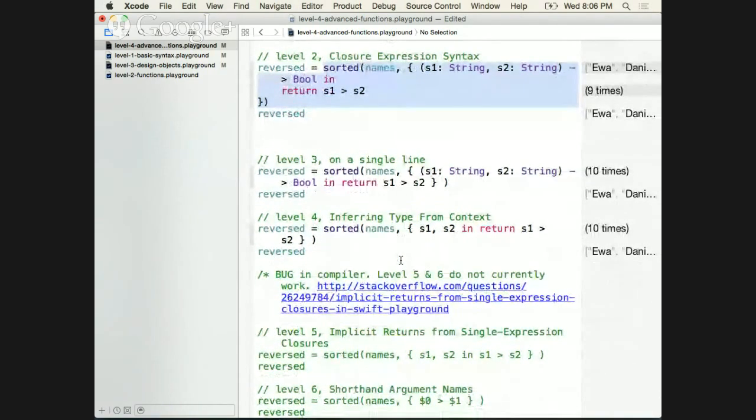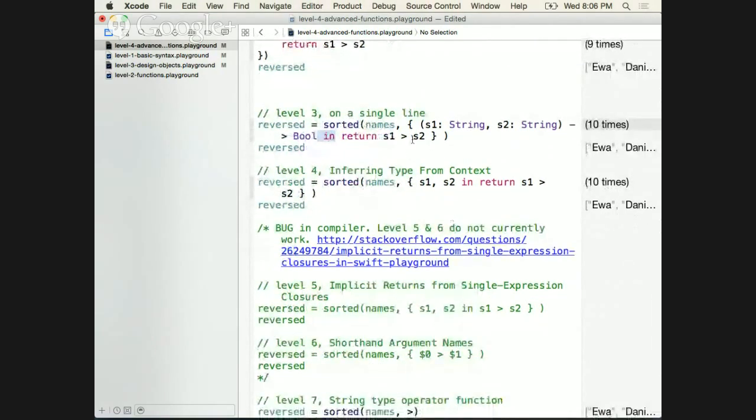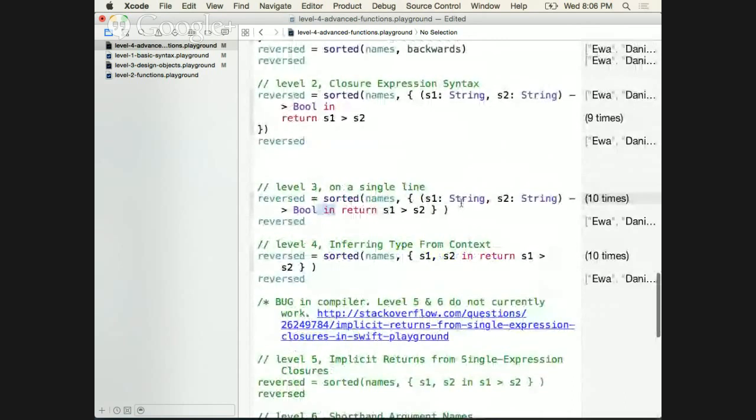But we can do that even simpler by putting it all in one line. So now our closure is just on one line. Because it's separated with the in keyword, it's okay for the return to be on the same line with everything else. And then we already know that these should be a string because of the type that's in our names. So we just can put S1 and S2.